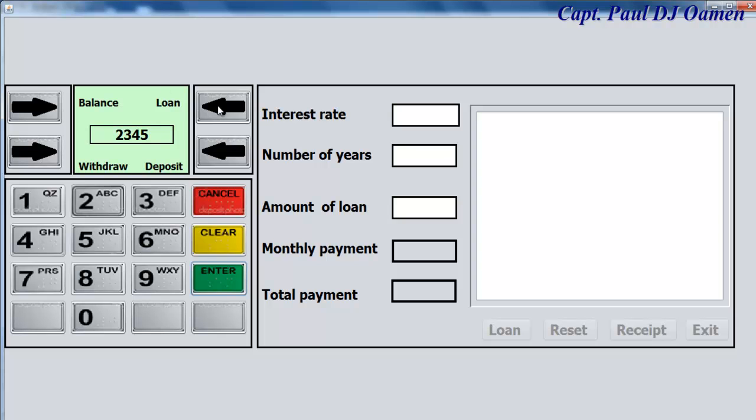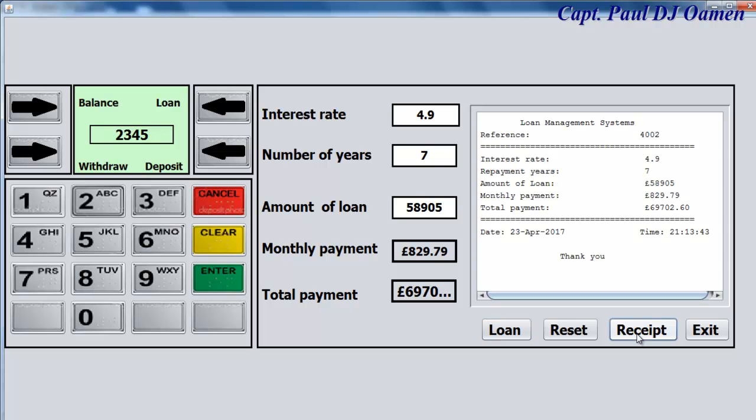So let's say we want to go for a loan. Click on the loan, that is enabled. Enter the amount, whatever the interest rate is, how many years you intend to pay, and the amount of loan that you want. There, click on loan, and there we go, and receipt. Okay, that's how it works.